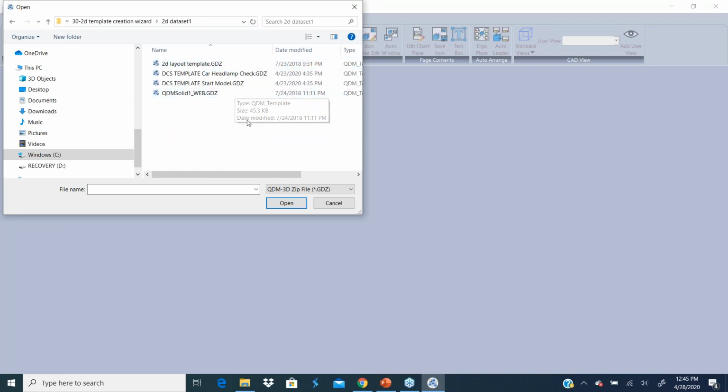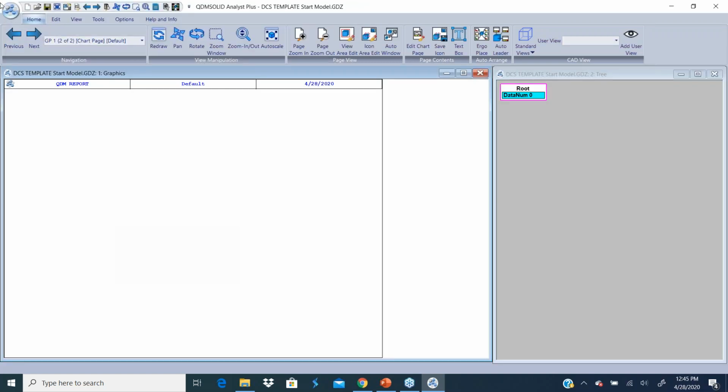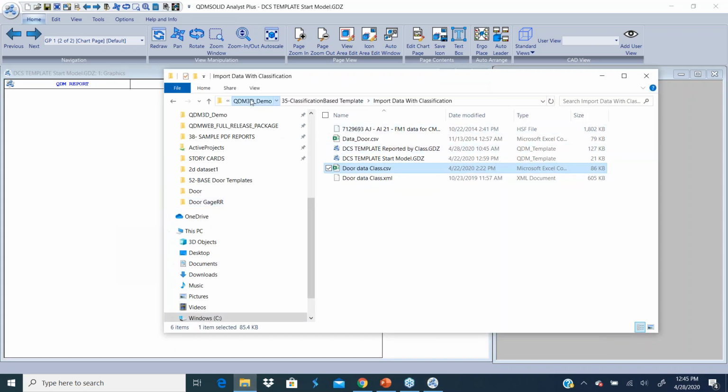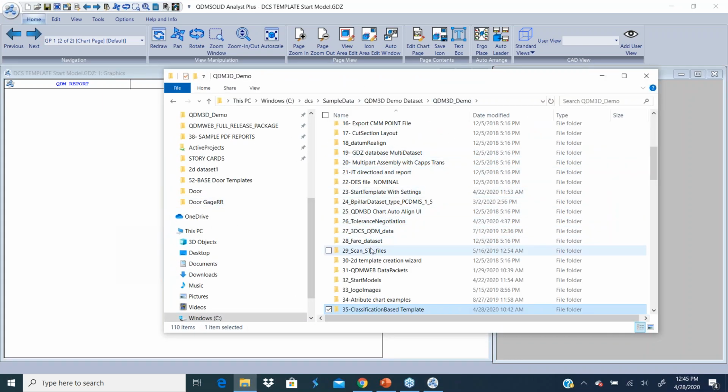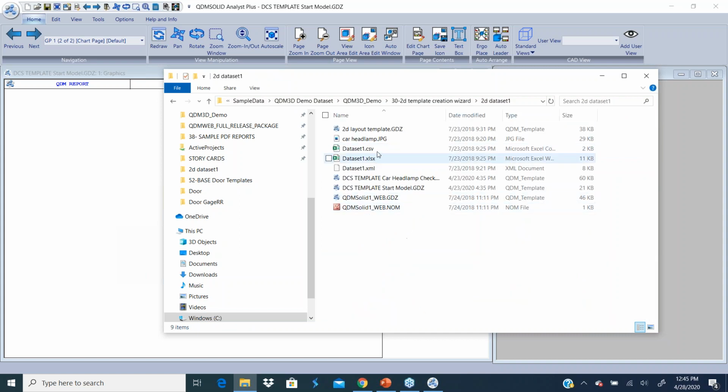So I'm going to pick a start model. Car headlamp. Okay, let me take the start model. So just a plain template right now. I'm going to go to that folder and I'm going to open that image. Let me open this car headlamp image. Just give it a second.